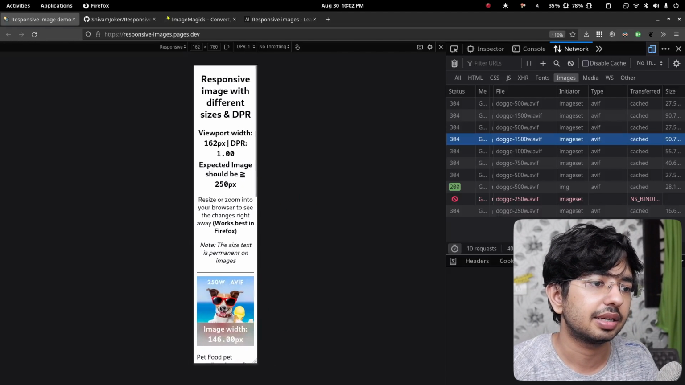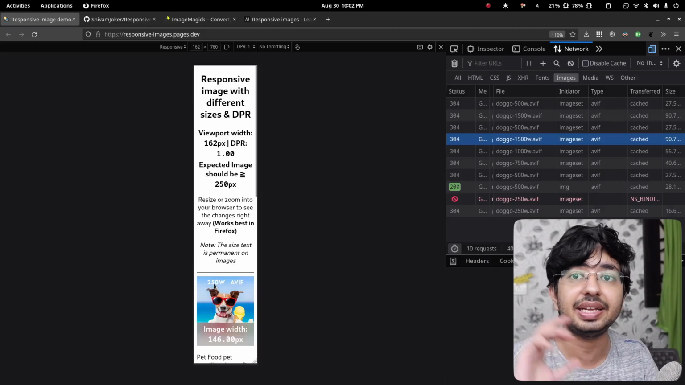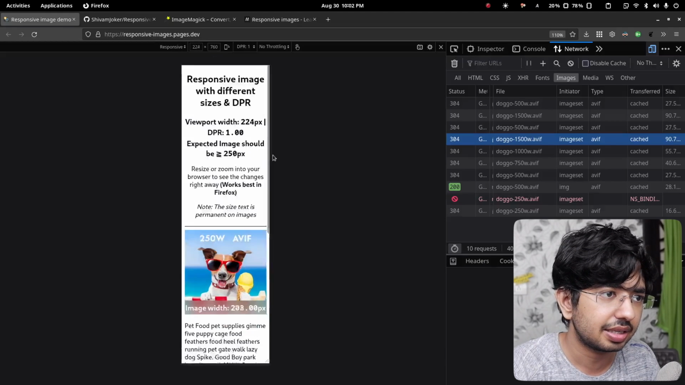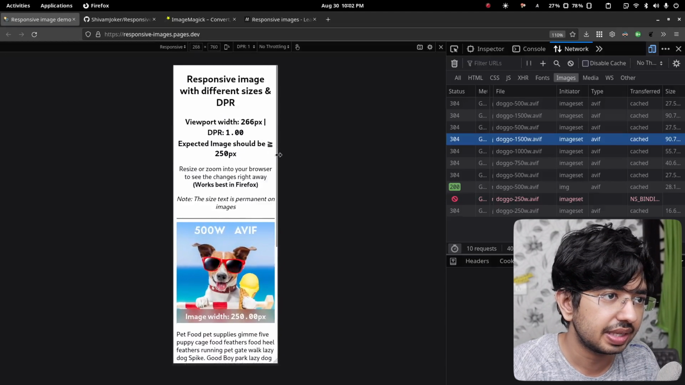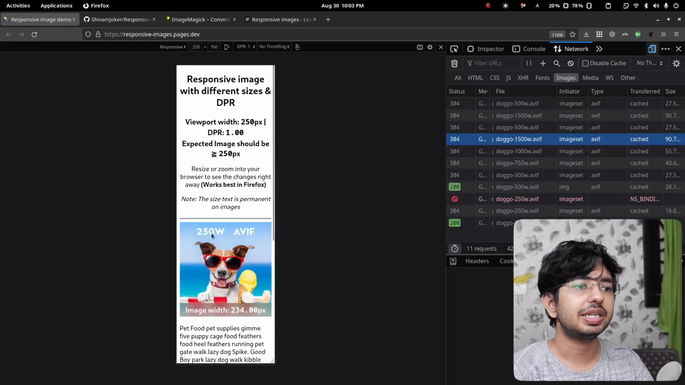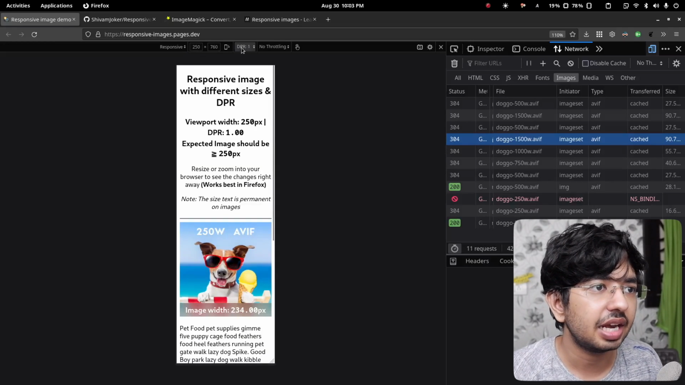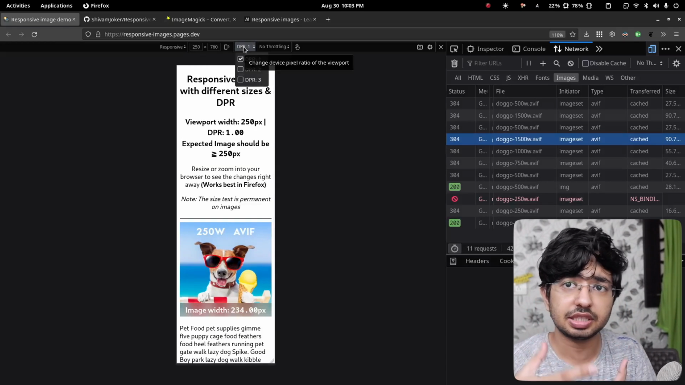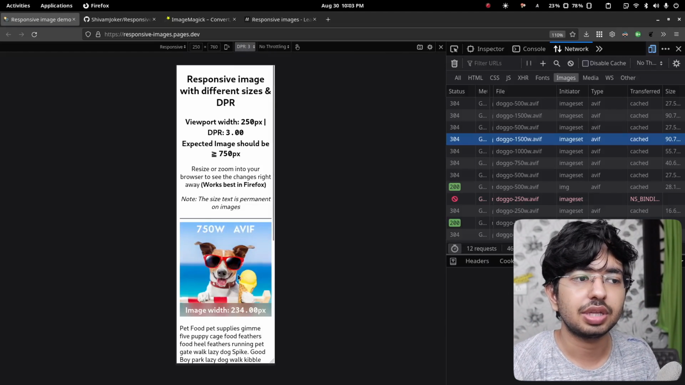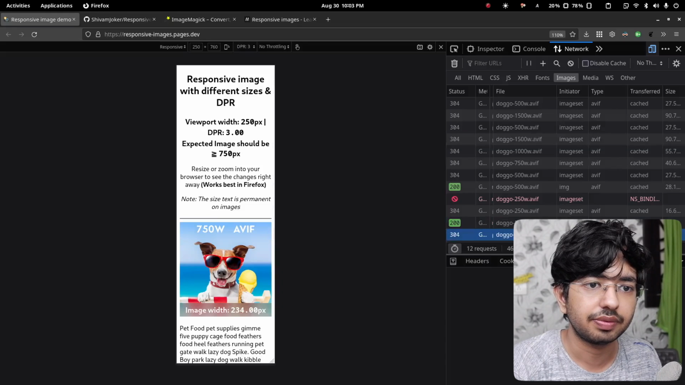So if I make it really small, you can see this is 250 width, because here it's 250 as well. Let me go to 250, so it will be exactly 250. It still says 250. And if I increase the DPR, let's suppose this is an iPhone, how will it look? It will be DPR 3, so the image which will be served will be this one.